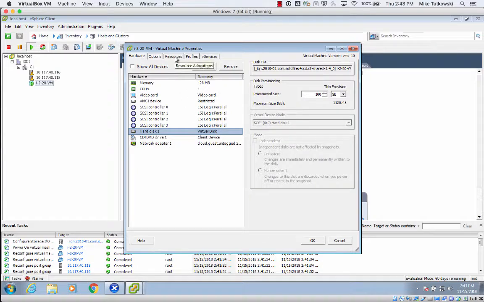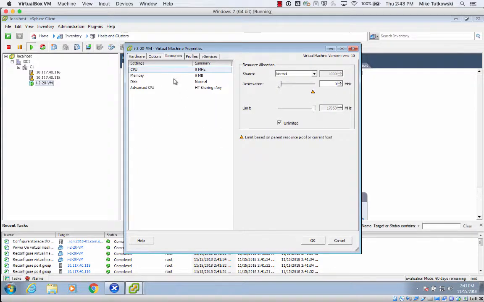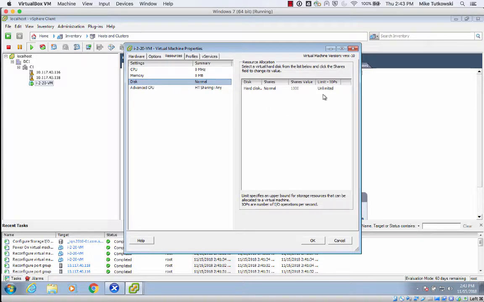If we go over to the Resources tab and click on Disk, we can see some SIOC settings. The two that are of interest to us the most are the shares value, which is by default set to 1,000, and the limit IOPS, which is by default set to unlimited. So these are what we're going to go ahead and manipulate with the SIOC plugin for CloudStack.